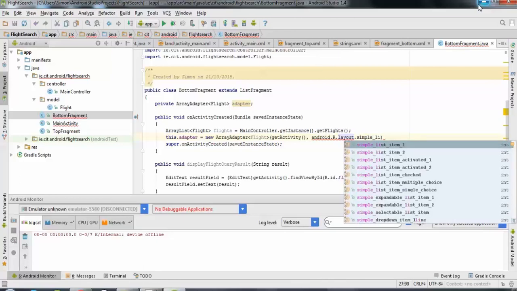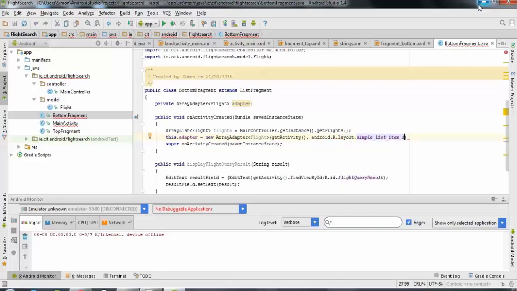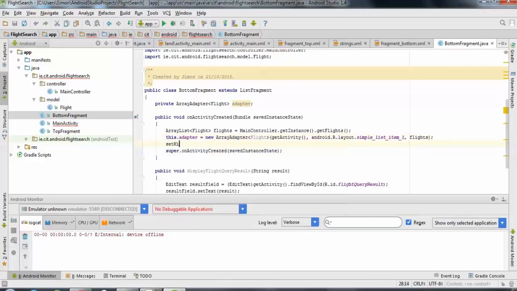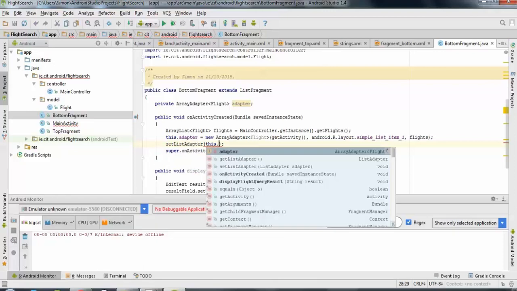And finally, the raw list of flights which we retrieved from the model via the controller in the previous line. And finally here we just call setListAdapter, which is a method we've inherited from ListFragment, and pass it the adapter that we've just created.